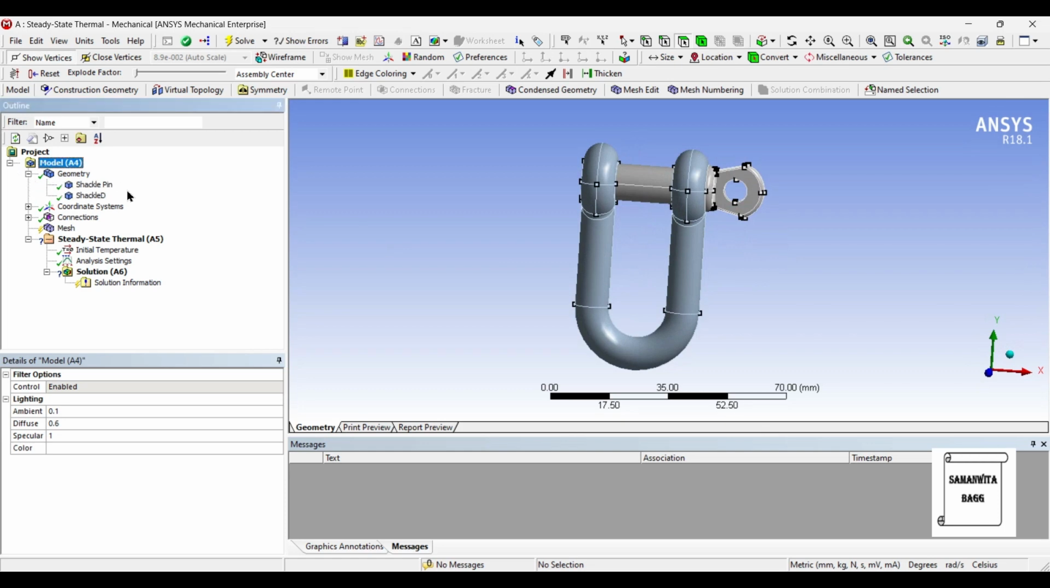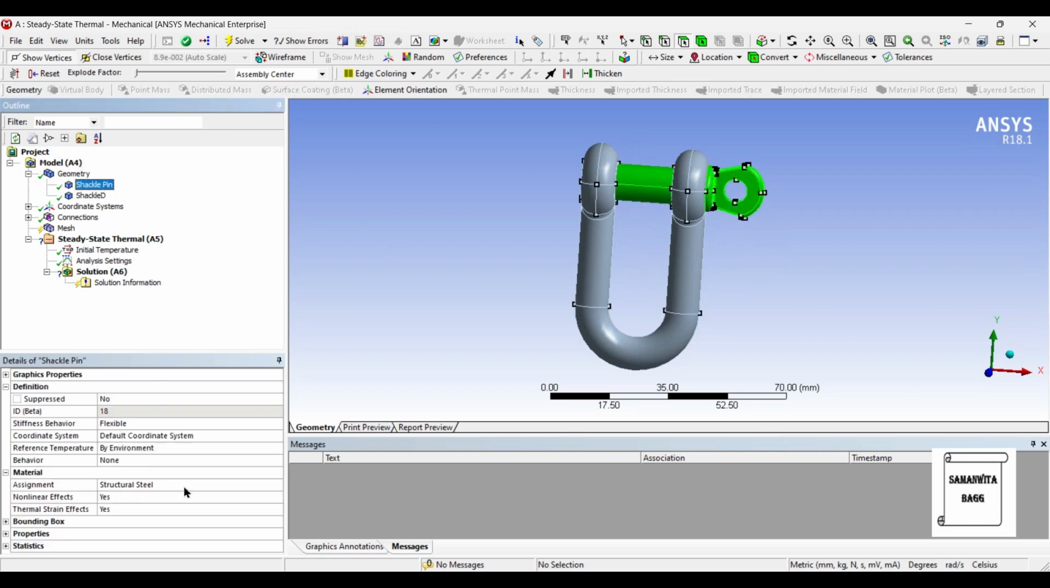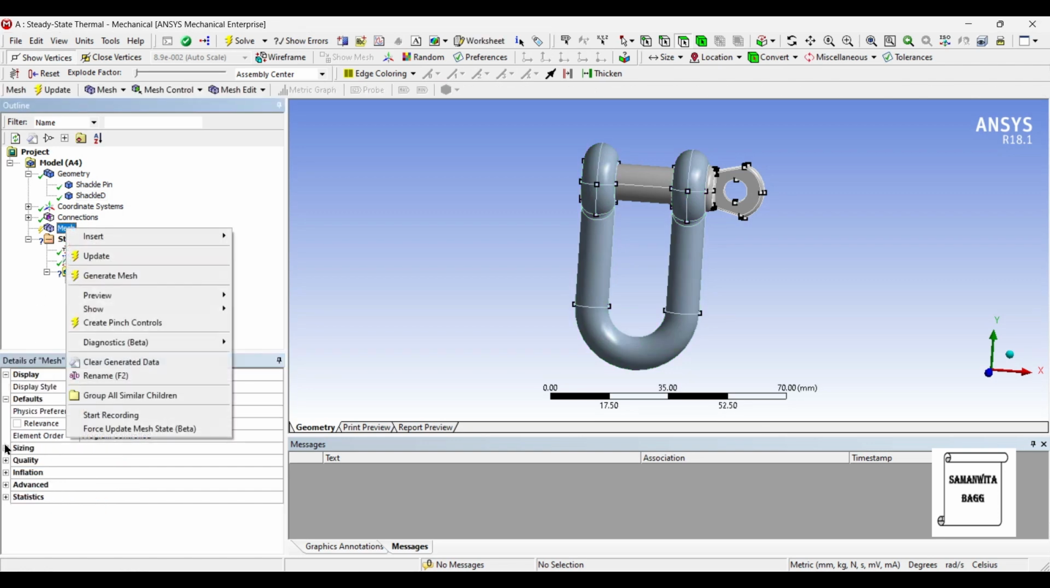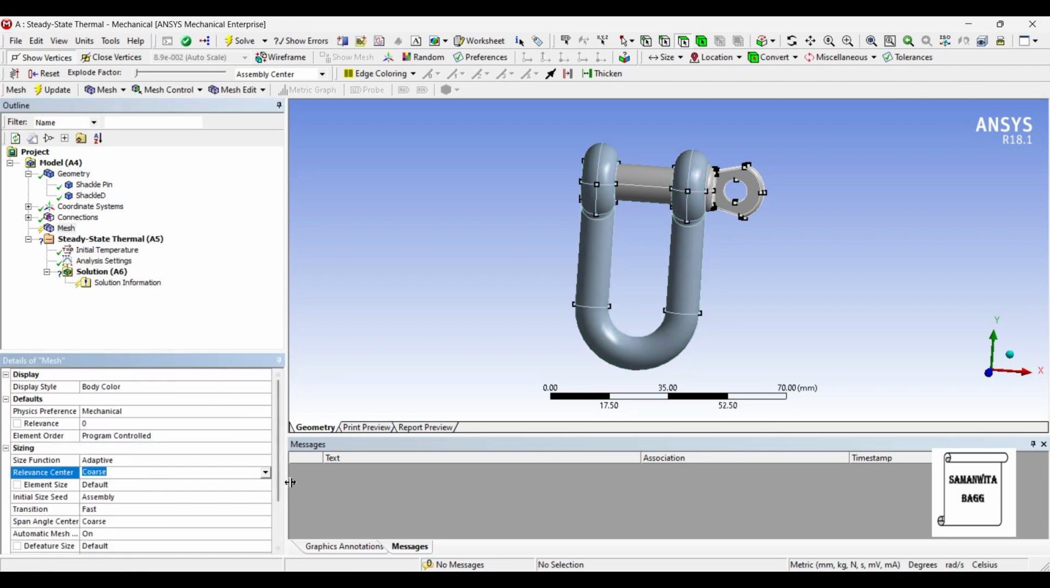First, I'll go to Geometry and select the Shackle pin, and I'll allocate the material as alloy steel. For the Shackle also, I'll insert the material as alloy steel. Next, I'll go to Mesh and I'll go to Sizing and change the sizing to Fine and update.